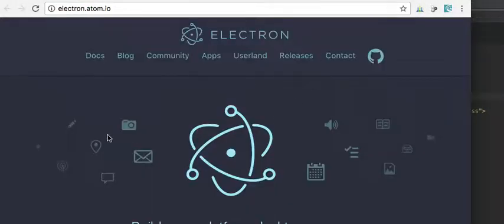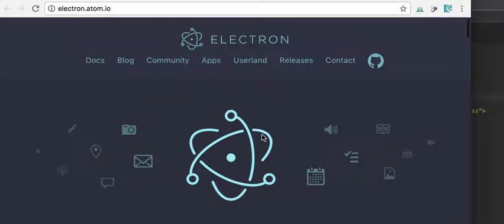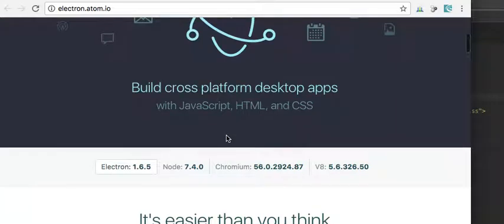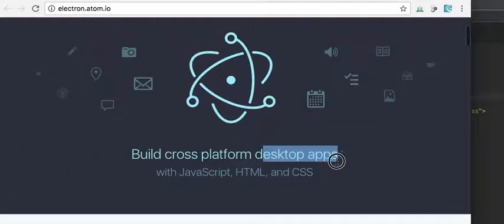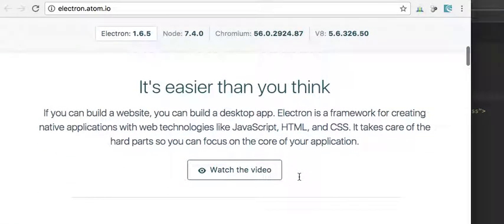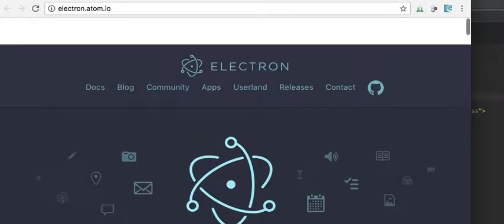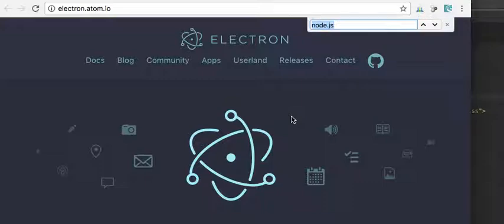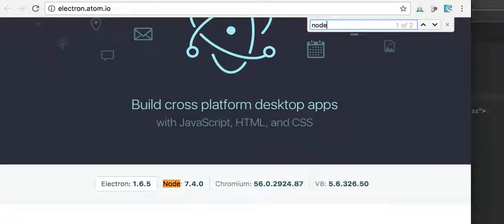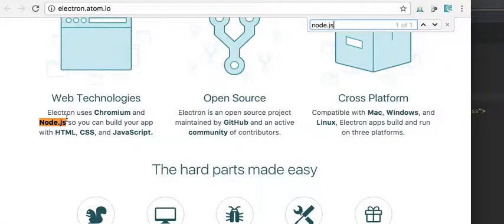Now, you know what else? Guess what else? You can build desktop applications with JavaScript, HTML, and CSS, and it's called the Electron Framework. Totally awesome, totally cool. And so you're also going to need to know some Node.js for that.